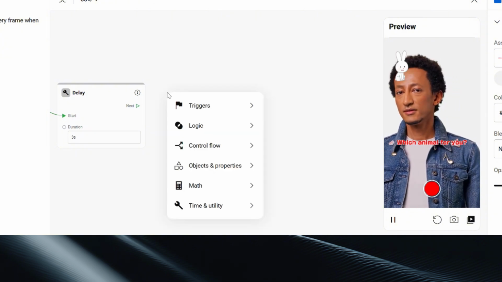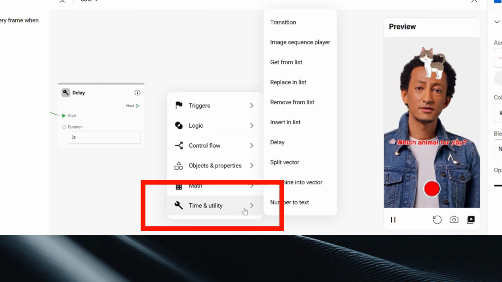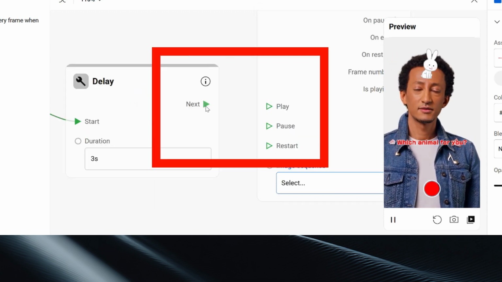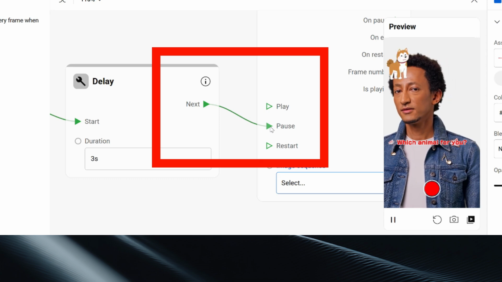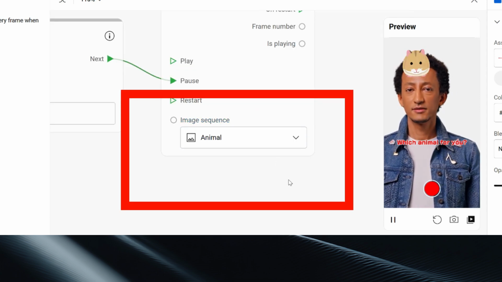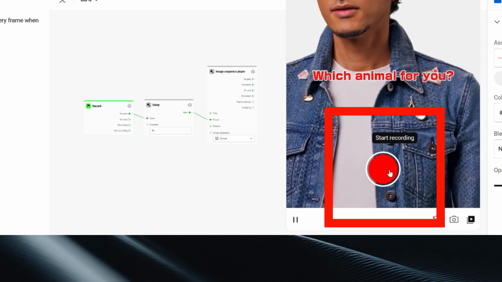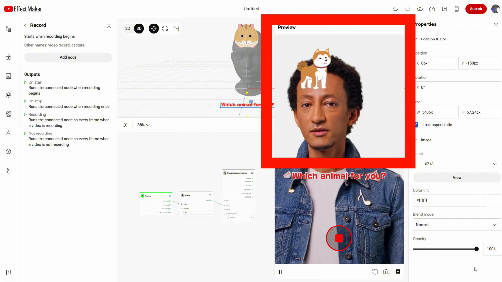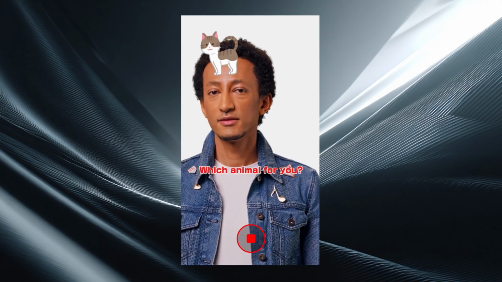Right-click again. Select Time and Utility. Then Image Sequence Player. Connect the delay node to pause on the new node. Click Image Sequence and switch to the Diagnosis Images. Tap the Preview Record button. After 3 seconds, the animation will stop. And now, the random effect is complete.